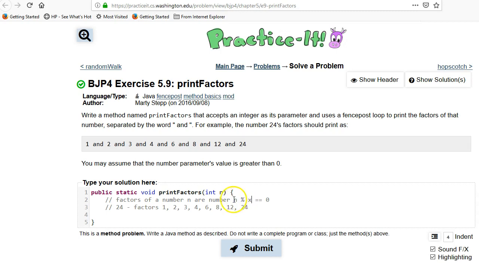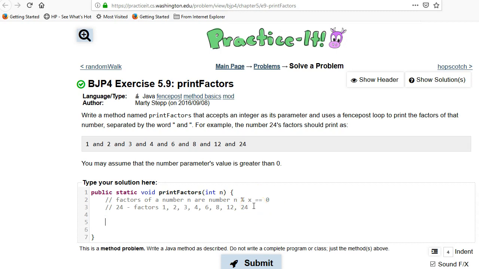But here, if you divide 24 by 2, okay, what's the remainder? The remainder is 0. That's what this is telling us. So once again, mod comes into play. What we're supposed to do is print out 1 and 2 and 3 and 4 and 6. The key is that we have n items here.